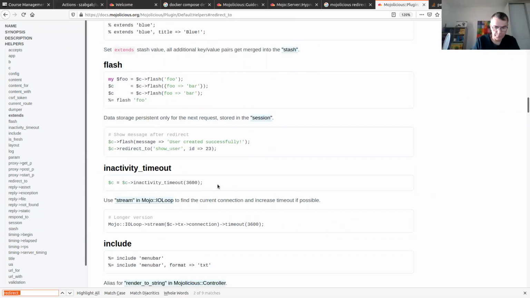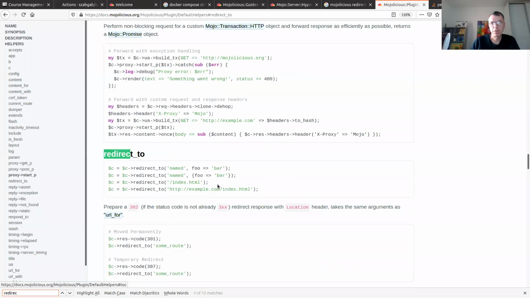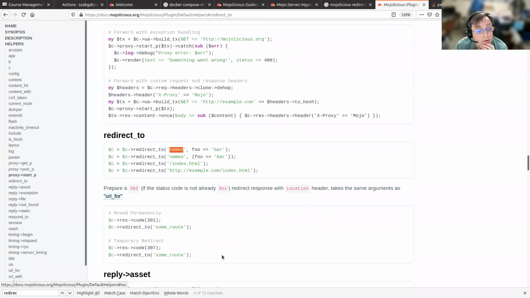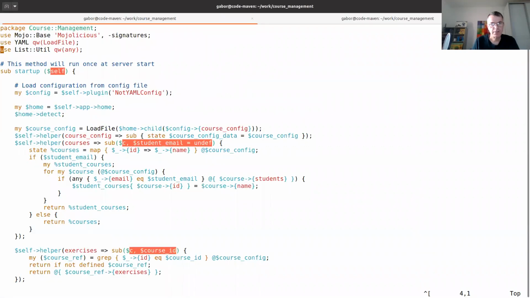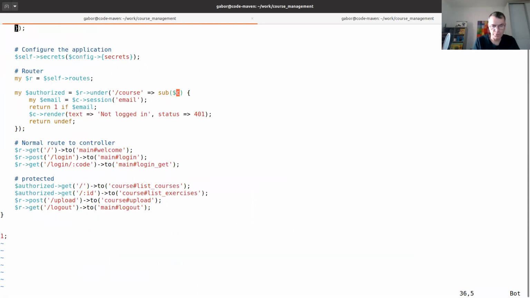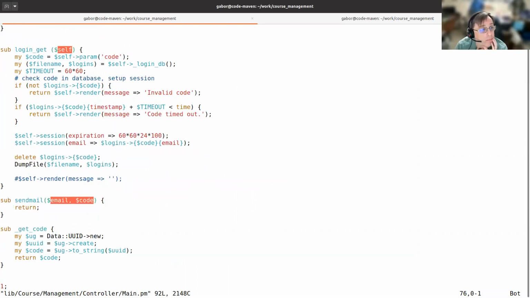So this is the redirect_to, first of all, which I don't know what is this named? I'm not sure. It prepares a 302 redirect response with a Location header, and takes the same arguments as url_for. All right, so let's look at url_for. Wait a second, I'll just copy it before we go to another place. So we don't need it here. We want to go to login get.